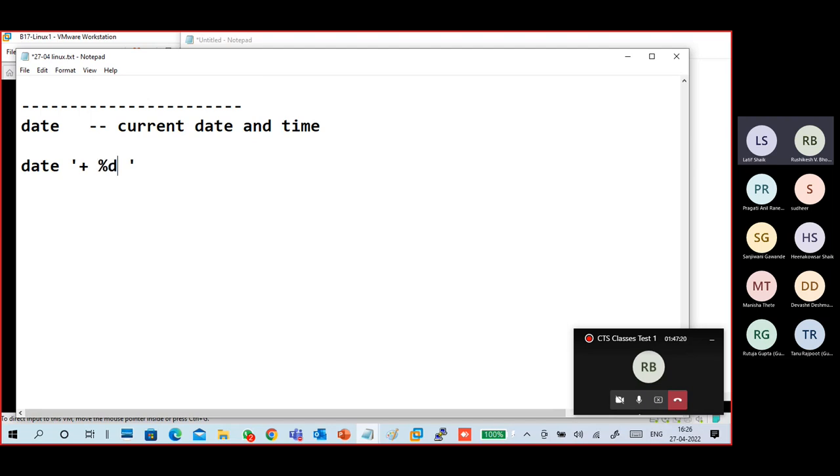For example, %d-%m-%y. It will show us date, month, year. But which year? Like the last two letters only. Year is four Ys, right? So it will show only the last two, like 22. We'll see what the output is and what these options are.